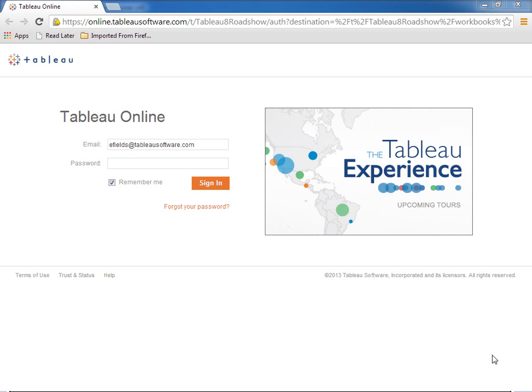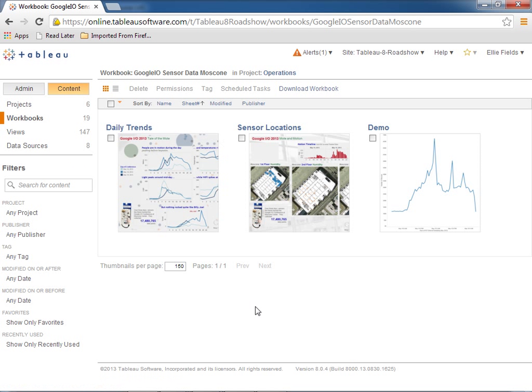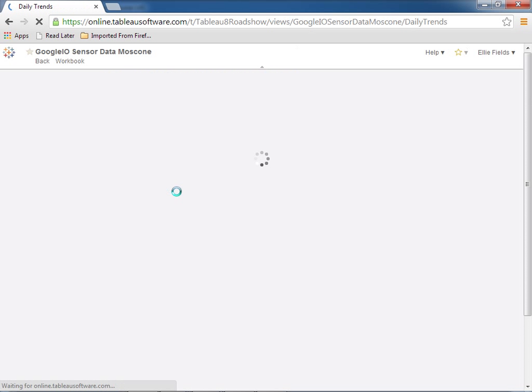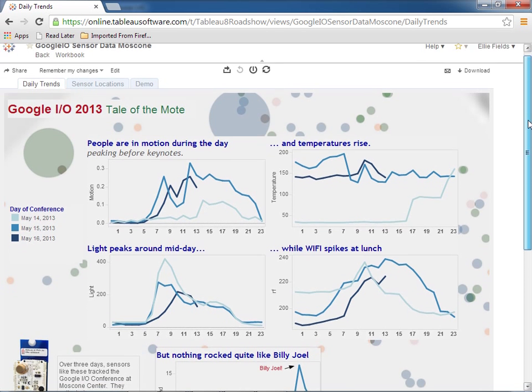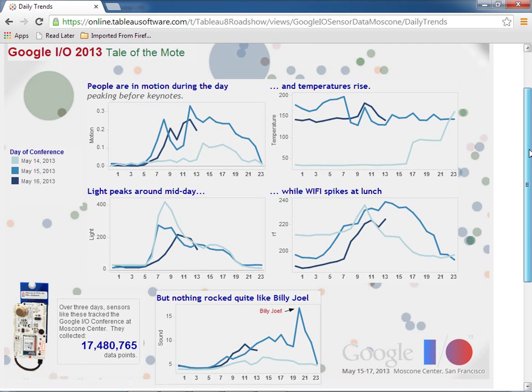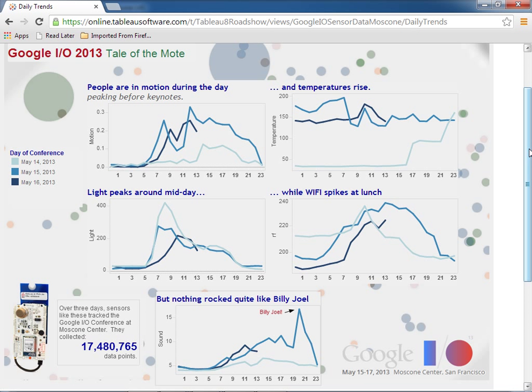Let's take a look at how you can use Google BigQuery data with Tableau to visualize large amounts of data. Let me sign into Tableau Online, where I've published a workbook about Google I/O. Google I/O was a conference that happened in May of 2013, and the conference organizers put a number of sensor motes around the conference and took a lot of readings.